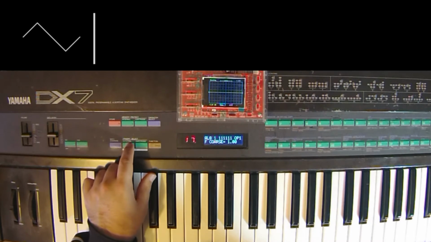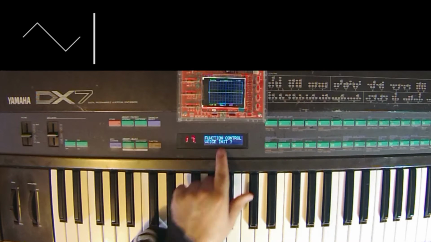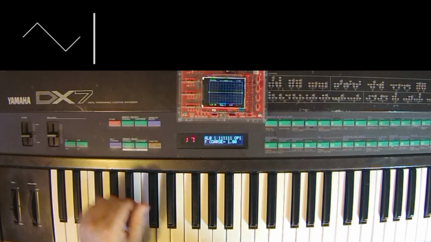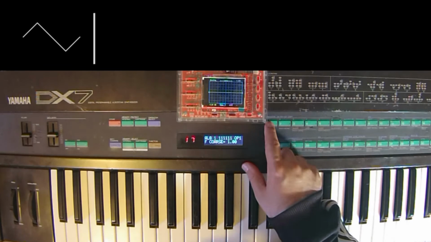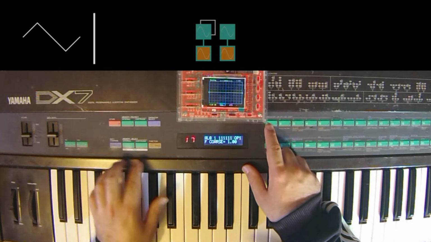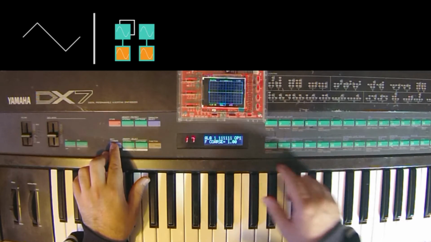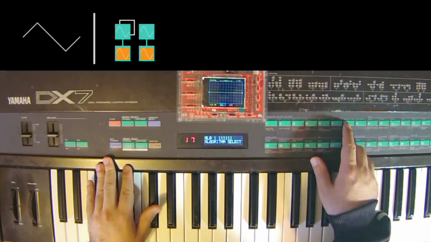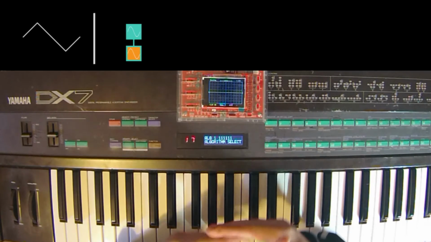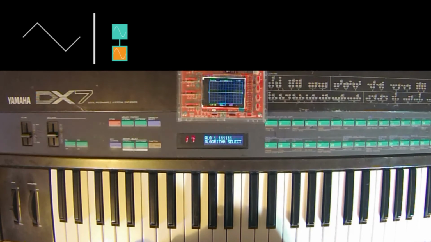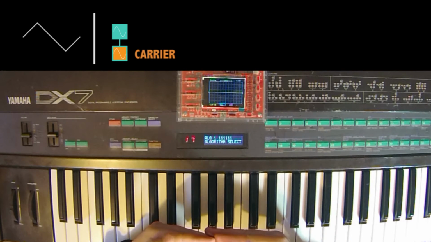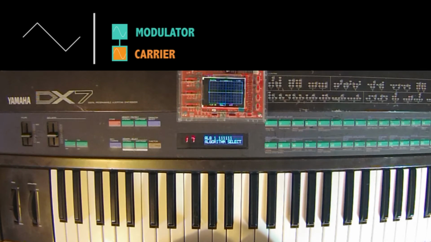So first thing we need to do is select a patch to initialize and initialize it. Then we select our algorithm, and what we need are 2 operators, one above the other. So one will be our carrier and the one above that will be our modulator.